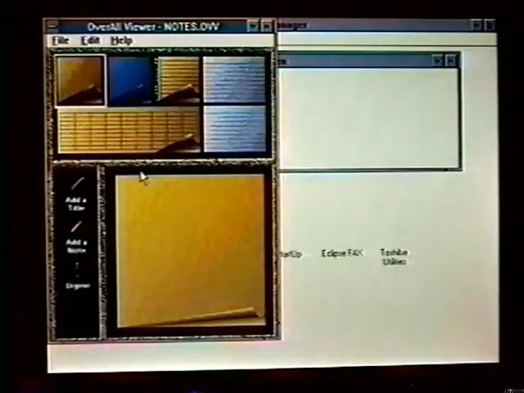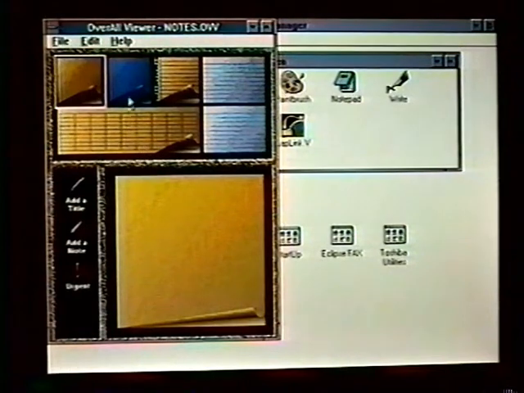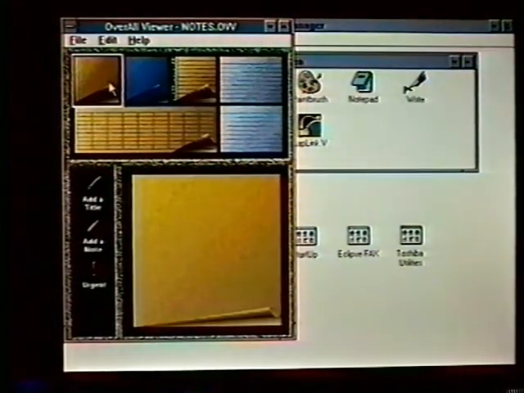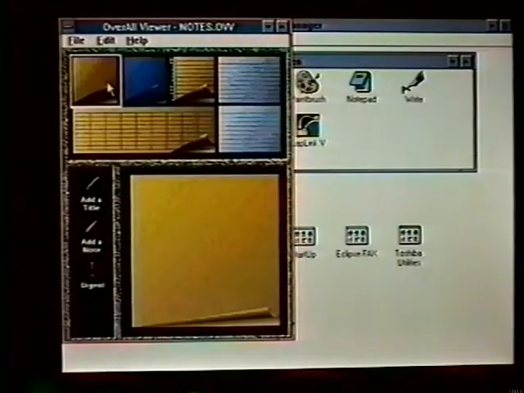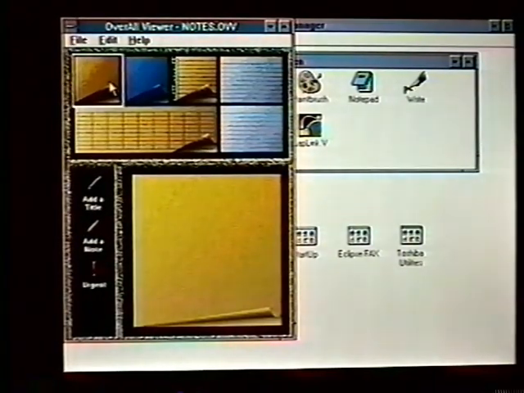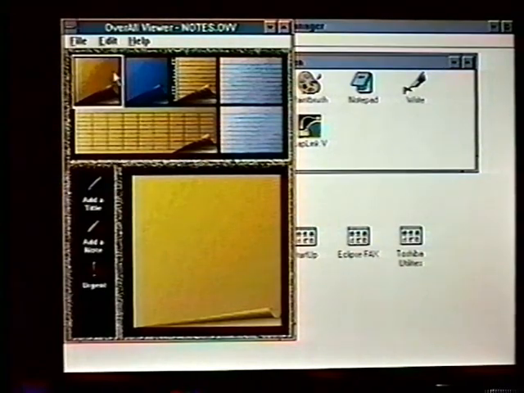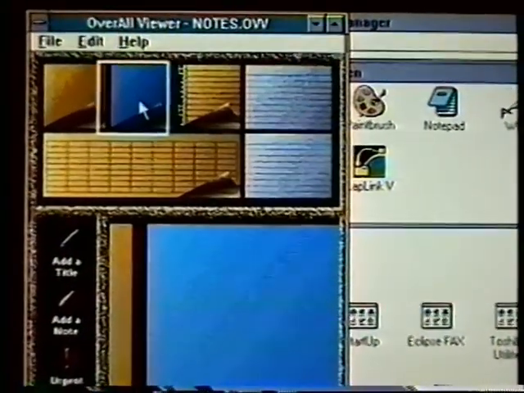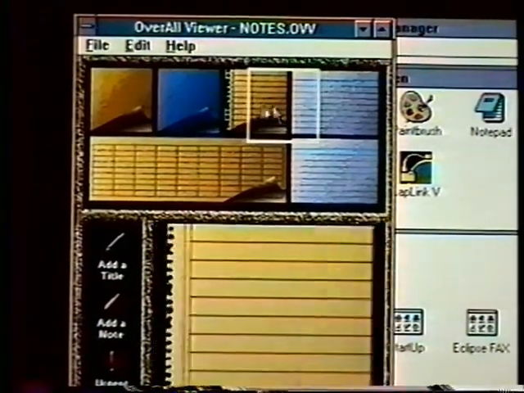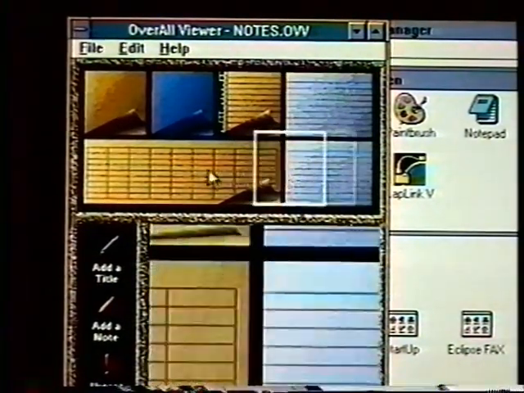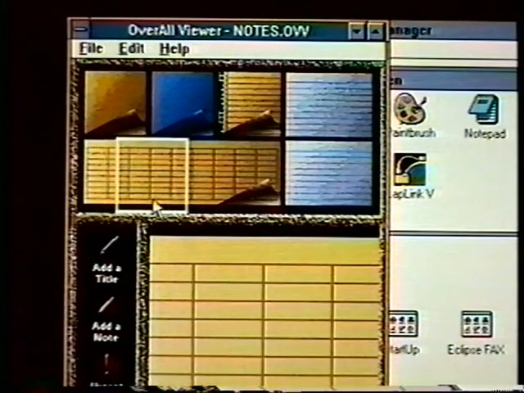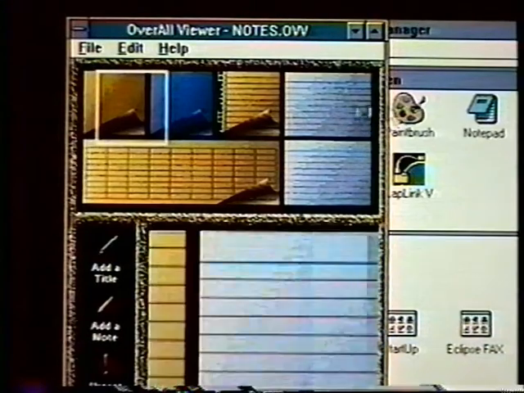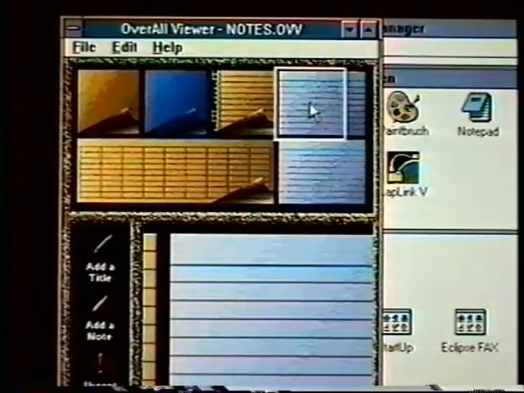Here's an application done in OverAll. This notes file has some images at the top here. Let's lighten it up a little bit so you can see it. Images at the top of pieces of paper of different type. Here we have different color, different types, some cards here, some stuff here that has lines, boxes. And you can use this to organize yourself any way you want.